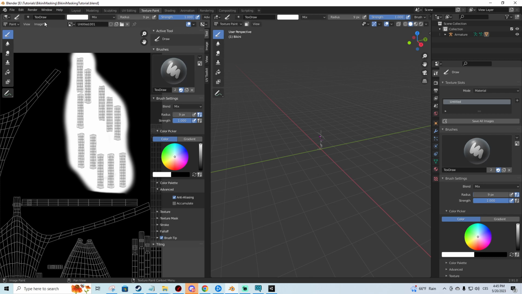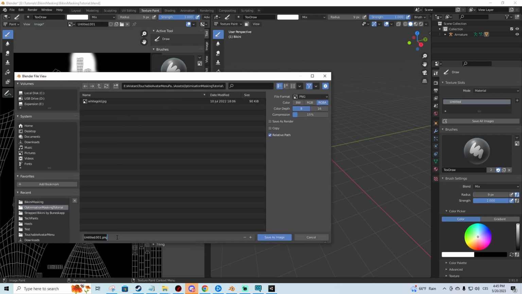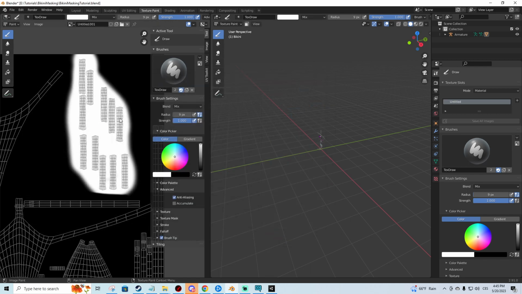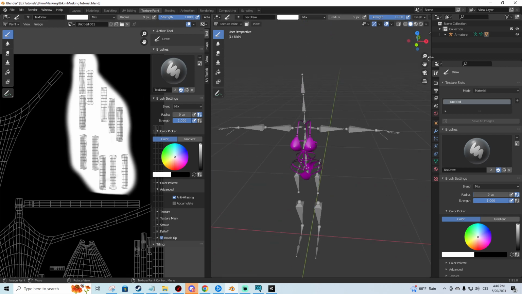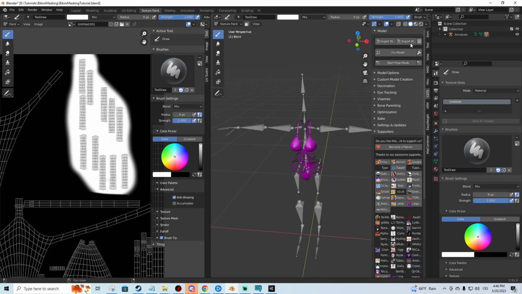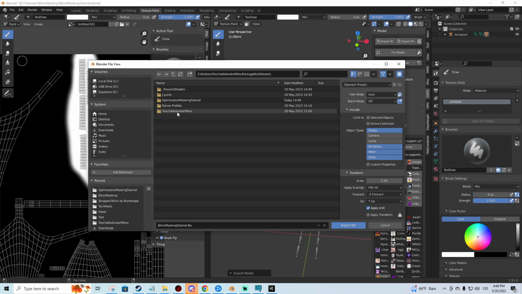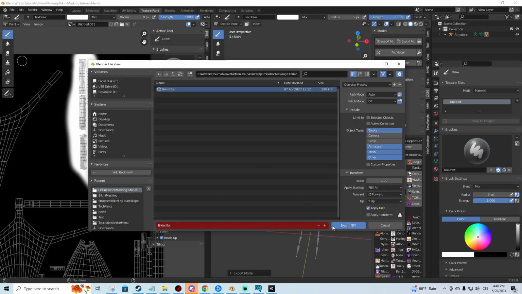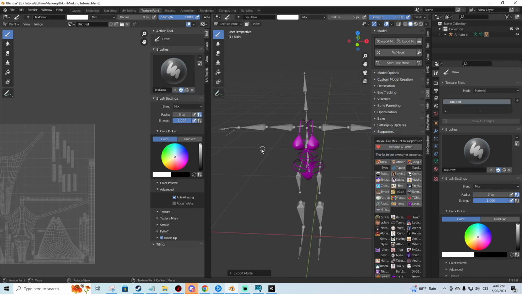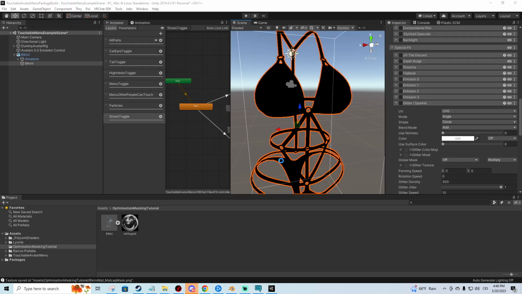Now I need to export my texture. So I'm gonna put it in my project and I'm gonna make it bikini rings mask PNG. And I also need to export my mesh because I changed the UV map. So I'm gonna just go to Cats, export. I'm gonna export into my bikini here. Now it's done, so I'm gonna go back to Unity.